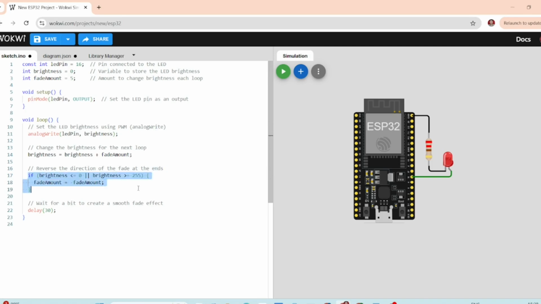If brightness is less than or equal to 0, or brightness is greater than or equal to 255, this condition checks if the brightness variable has reached the maximum or the minimum value. If it has, the direction of the brightness change is reversed by flipping the sign of fade amount. When brightness is less than or equal to 0, it starts increasing, and when brightness reaches or exceeds 255, it starts decreasing. This creates a smooth fade effect back and forth.